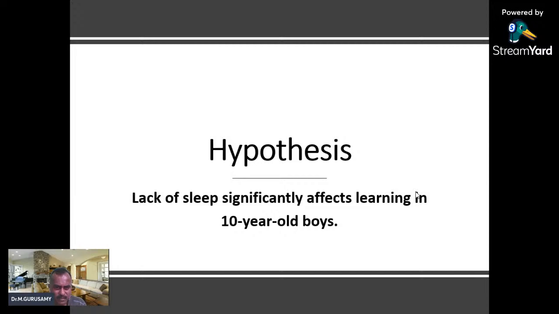What is the IV in this hypothesis? Independent variable. Okay, so based upon this hypothesis, the independent variable is sleep. Then the dependent variable is learning, right?